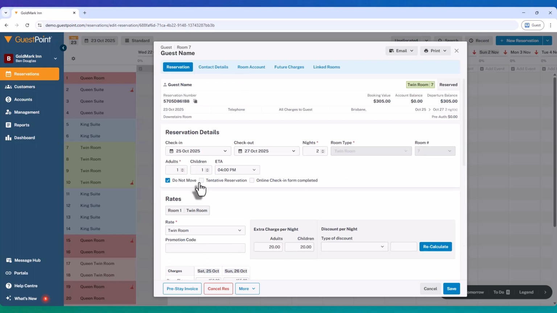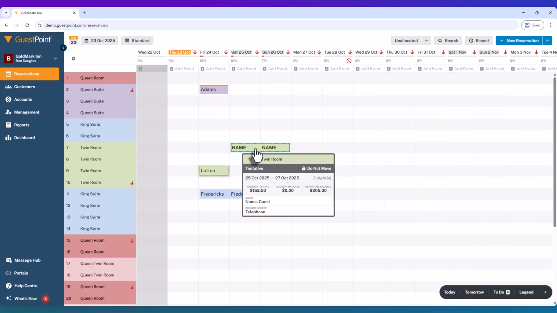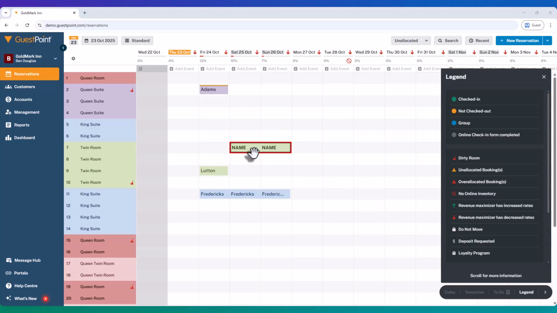The next option we've got is a tentative reservation. So we can select that one here and we'll save this down. And you'll see that the tentative reservation is showing up with the dots around the reservation. We can also note that when we select our booking, because we've marked it as Do Not Move, a red box around the reservation will also appear.